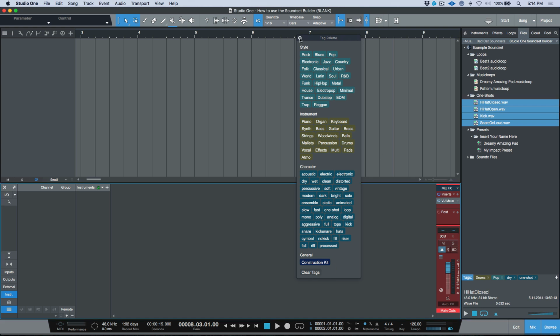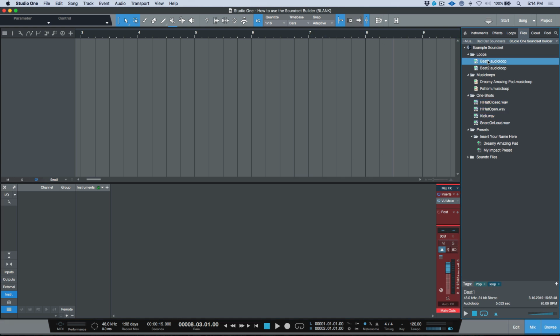So now that this is done and we've tagged our content, if we select any one of these files, the tags appear down here. So this is where the tags are. And this one over here has 4 tags. All of these have 4 tags. I can use my arrows. And this preset over here is just pop, and this one is my impact preset.